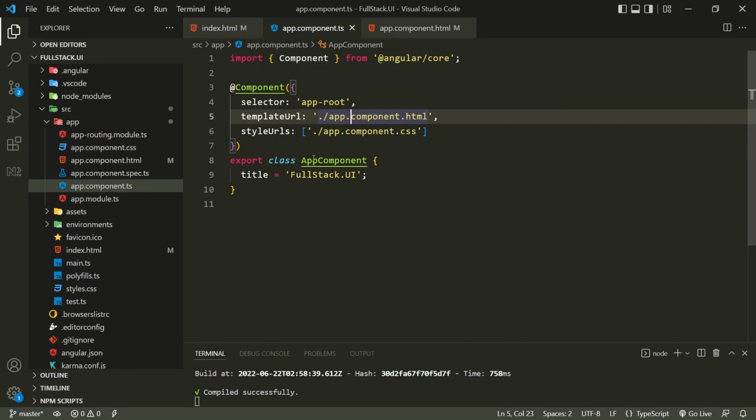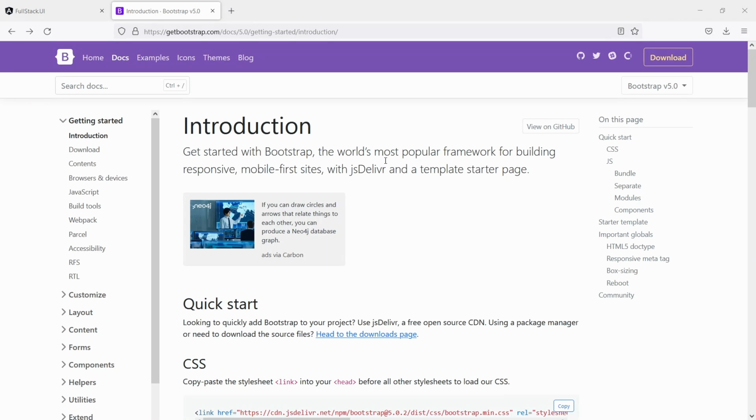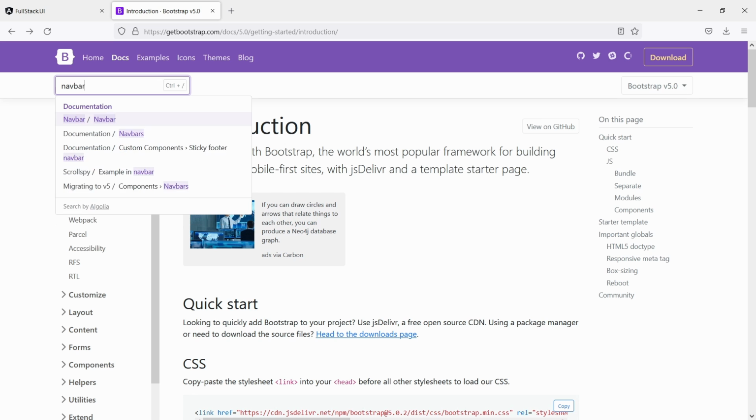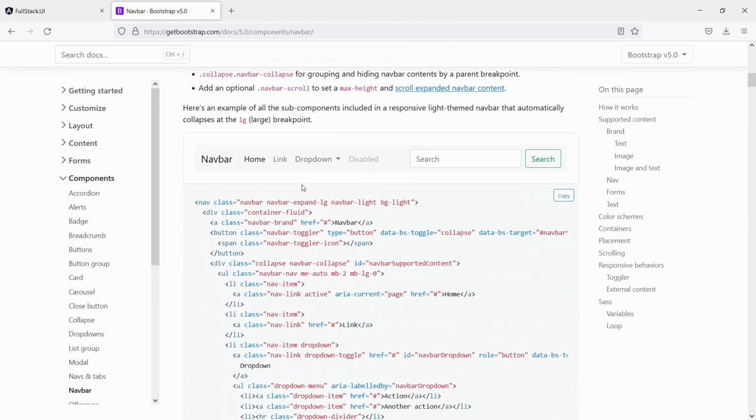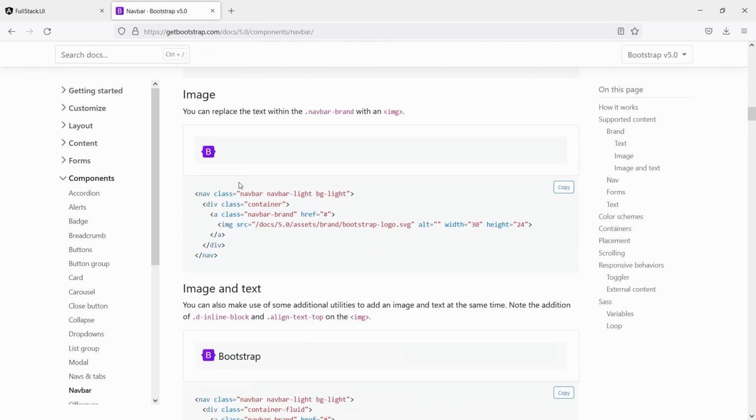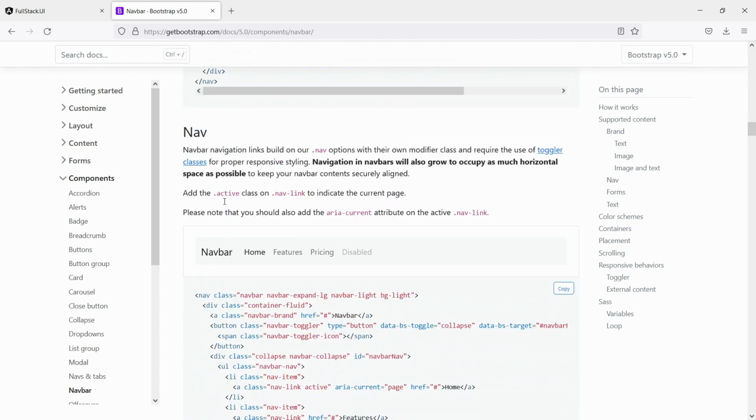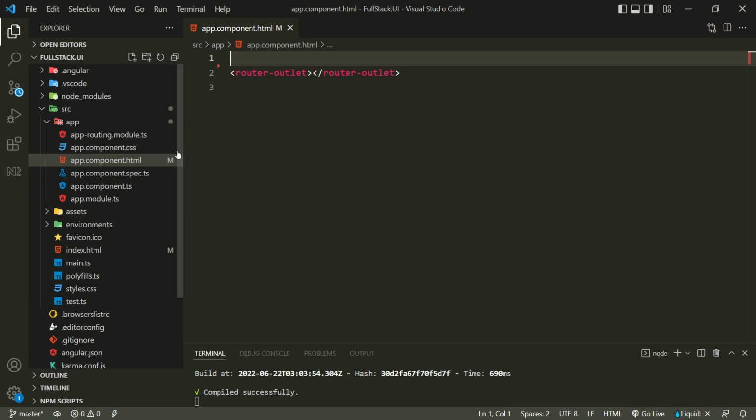So I will first start with the header. To add navigation to our website, I will come back to Bootstrap's website and I will search for a navbar. And I will open the first page. And if I scroll down, you can have different types of navbars as shown over here. So I can just copy any one. I need a simple navigation bar with one nav link. So I can copy this and I can come back to Visual Studio Code.